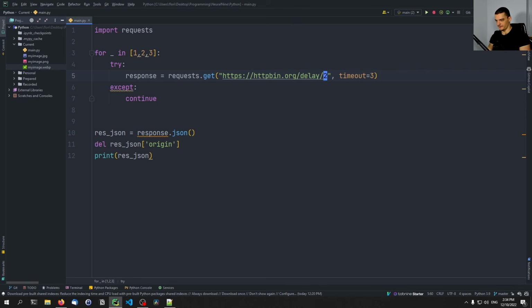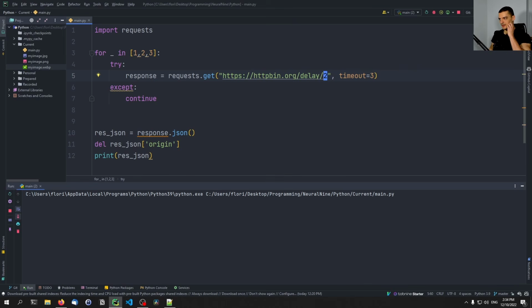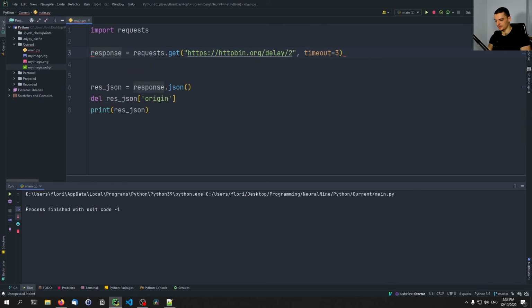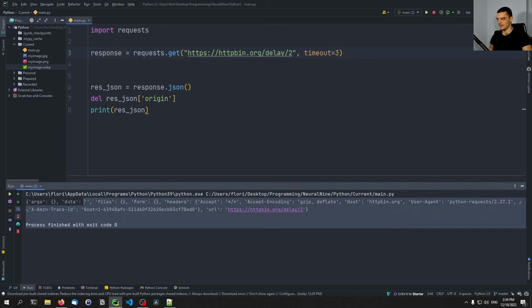And you can see here, if I delay for only 2 seconds, this will actually work. But I would have to, let me just delete the structure again here. If I delay for only 2 seconds with a timeout for 3 seconds, this would actually work. As you can see, it's in the tolerance.